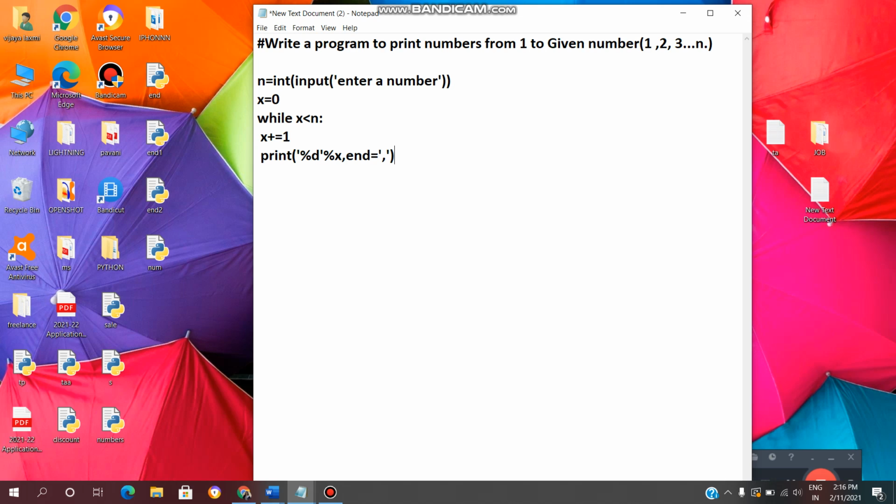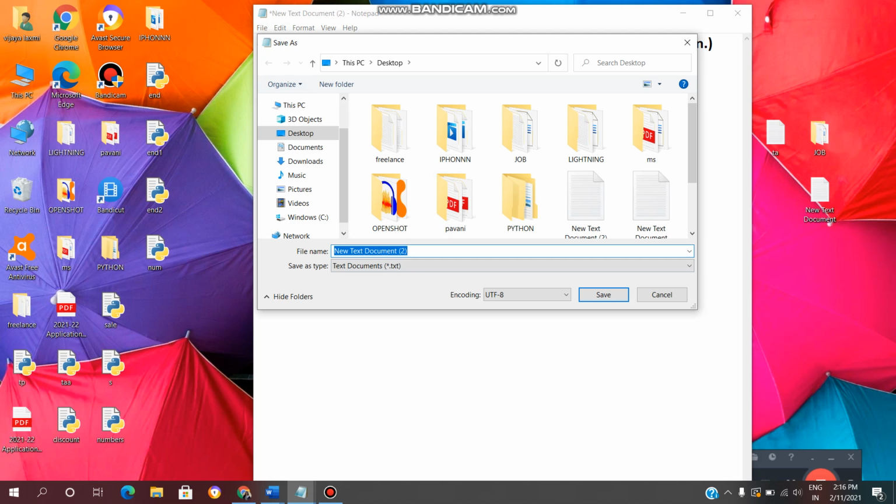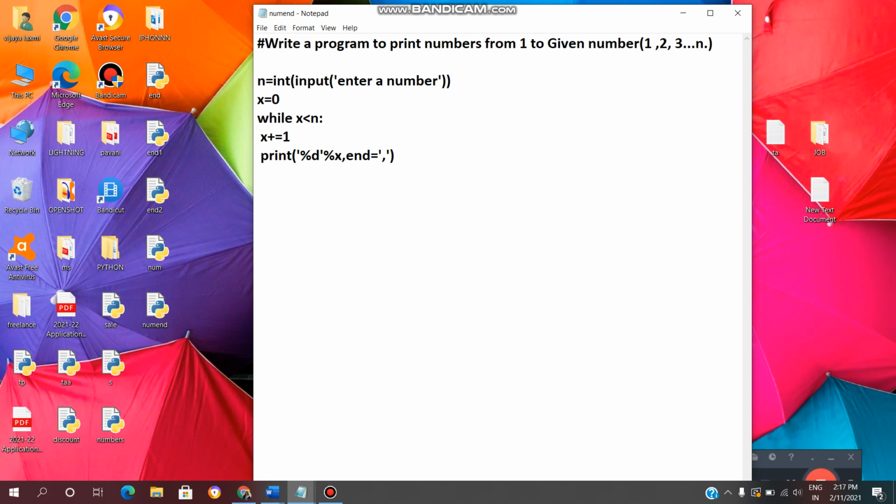Yeah, we are done. Now we need to save the file. Click on File, click on Save As. You can give any file name, for suppose name and .py. File name with the extension .py. A Python file should be saved with the extension .py. And click on Save. Now the file is saved. You can see over here.